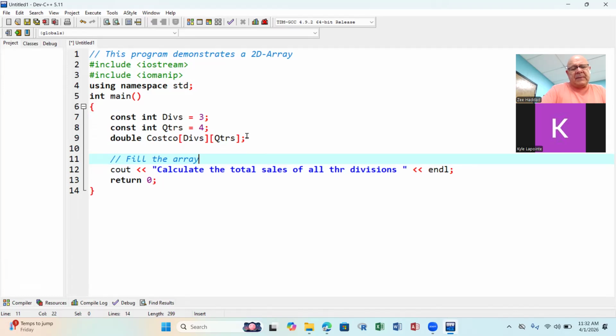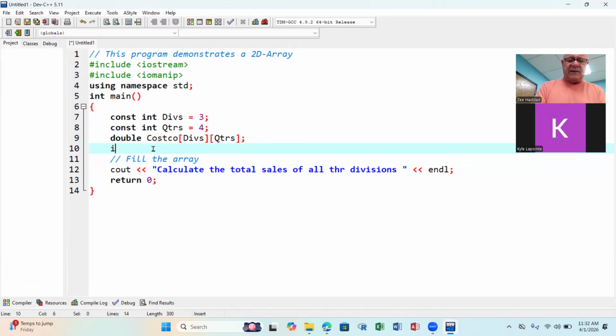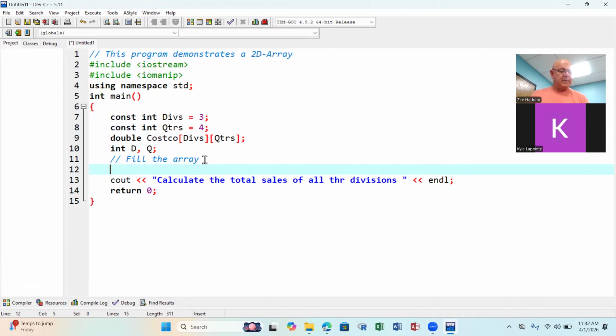So we're going to ask them, for Division 1, that's West Springfield. For Division 2, Enfield. For Division 3, Boston. Tell us the first quarter, second quarter, third quarter. So let's set up a loop here. I'm going to use Q for quarter and D for division, int D for division and Q for quarters, so I don't have to define them every time I want to use them. I'll define them now. Four.